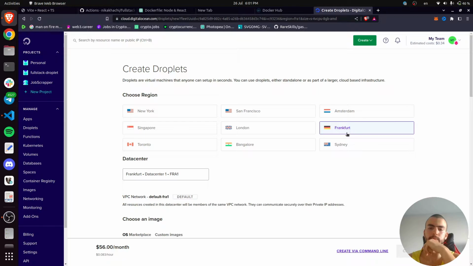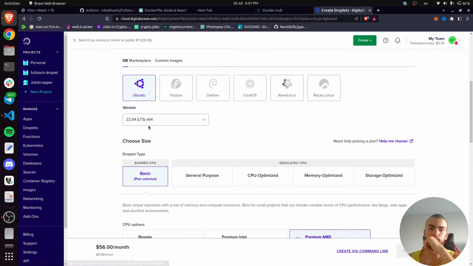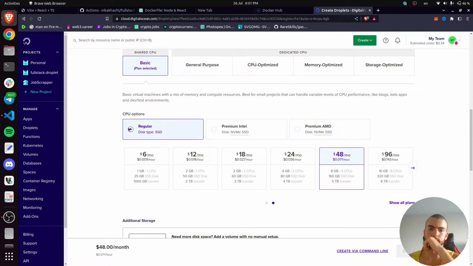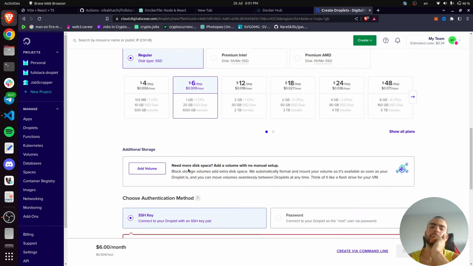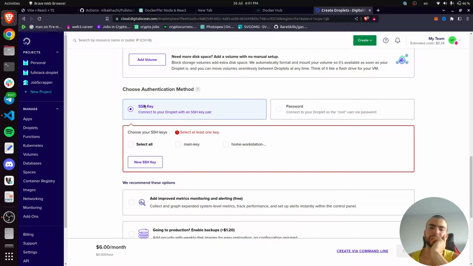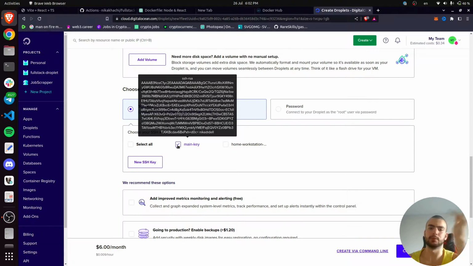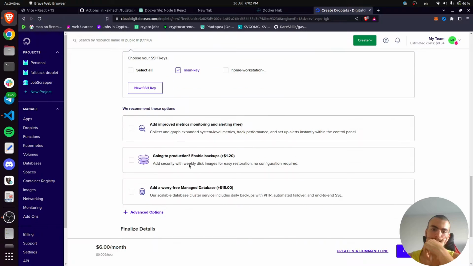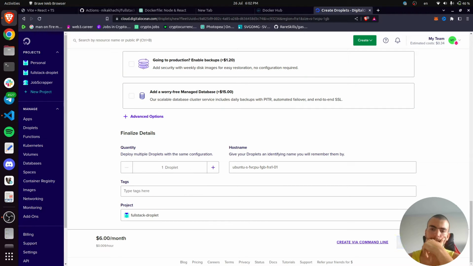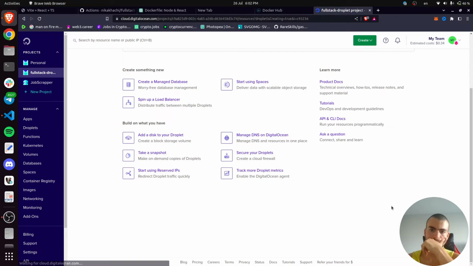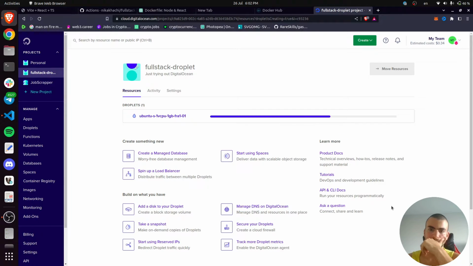I'll choose Frankfurt because I'm closer. Ubuntu, regular. For the demonstration purposes, I'll take the 6 option. Then I will destroy it immediately. SSH key. I'll use my main key, and you can take a look at it. It's public, so nothing will happen. And yeah, create it. Okay, so in the meantime it's created.